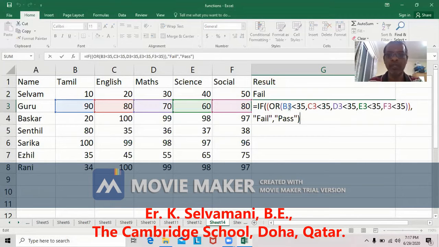OR is there. B3 less than 35. 90. 90 less than 35. False. 80 false. 70 false. 60 false. 50 false. Within the bracket, all are false. False, comma, false, comma, false, comma, false, comma, false. All are false, then OR gives false. Already in the previous lesson we studied that within the bracket of OR, if all are false, then the result will be false.